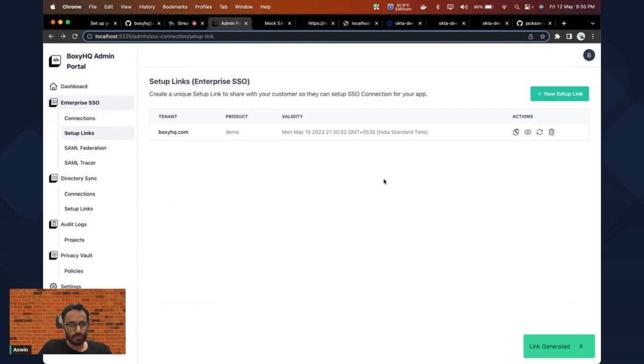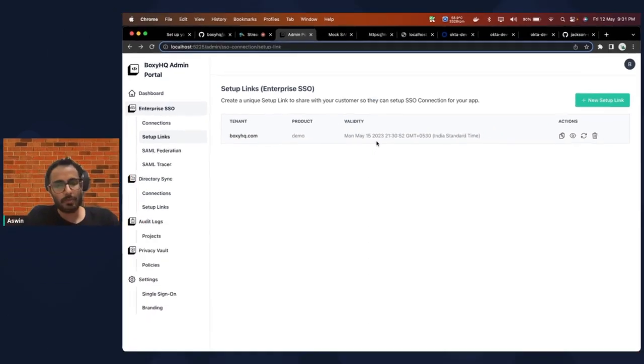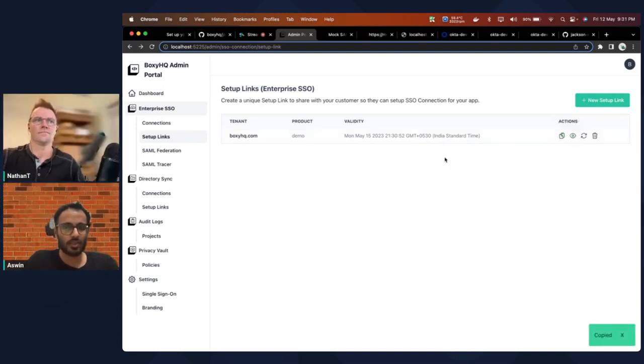what you see over here is a new unique link. It's like a public link, so anyone can access the link without any kind of authentication. In order to safeguard the link, we have set an expiry. In this case, the validity is until May 15th. So it's a short-lived link in that sense. What admins will do is copy the link from here and share it with the customer.